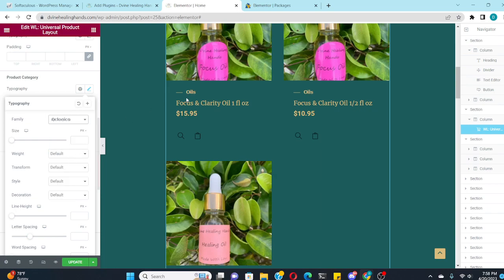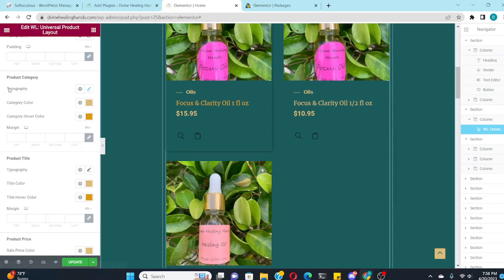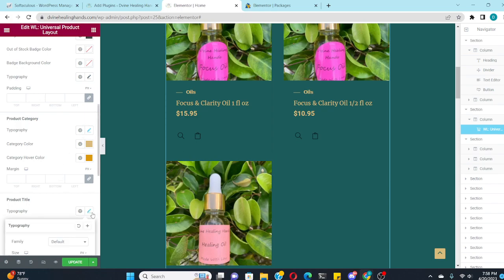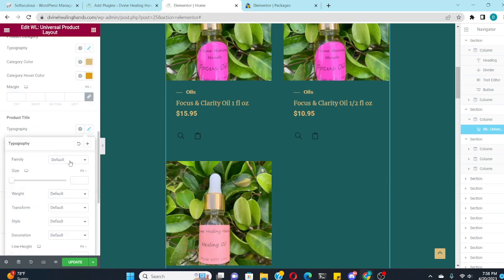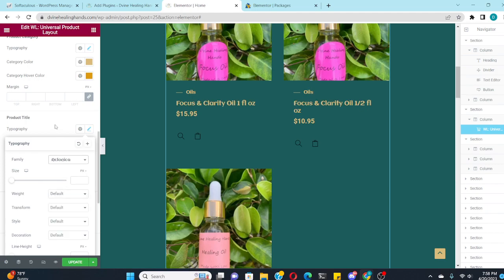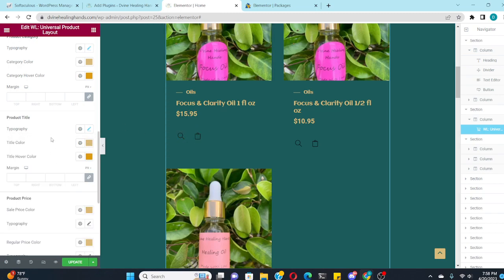Boom, just like that. And same with the title. We just go down to right here. I'm gonna type the same thing, ACL. Make sure it's matching. Alright, the price looks good, and we need to change the color of the action buttons.